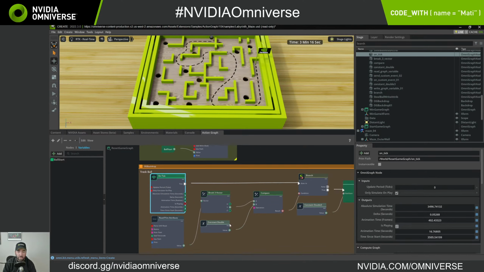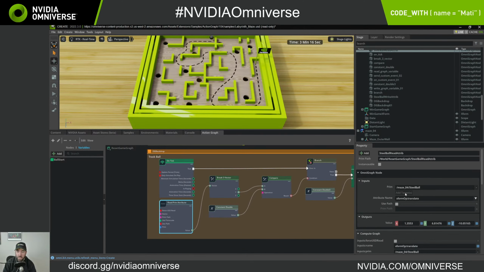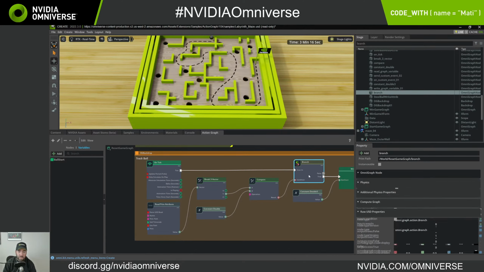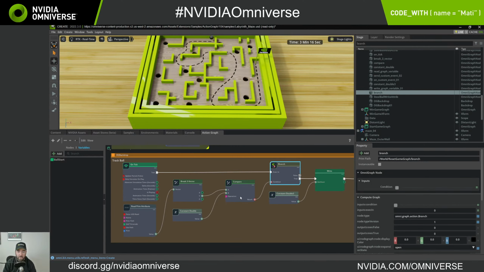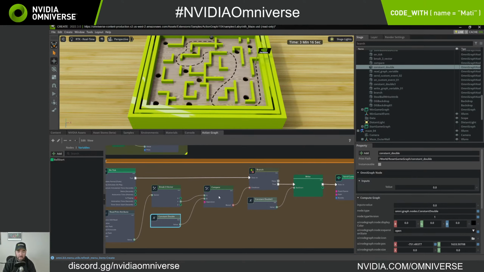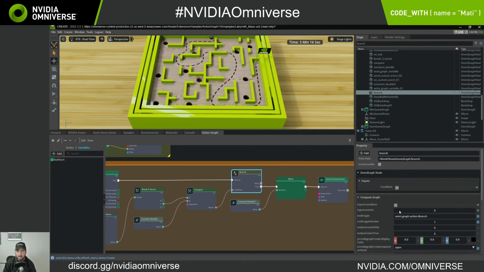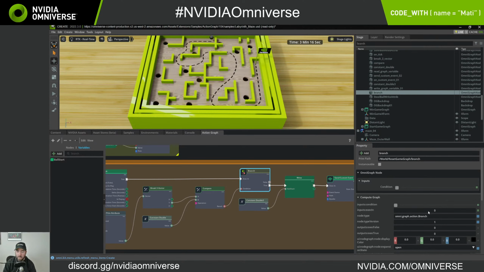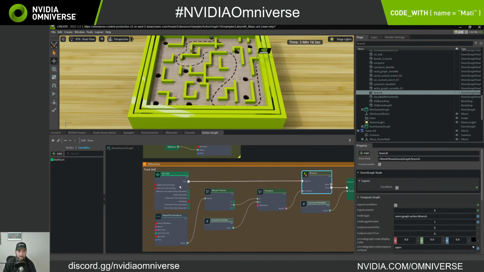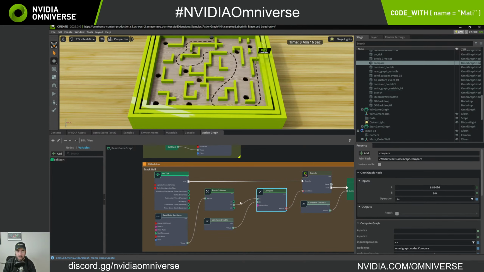This one's actually going to track where the ball is positioned, so it's going to get the steel ball's translation. On tick, it's going to compare the position to 0, and if the position is at the... what is this doing? Oh, it's checking the Y.